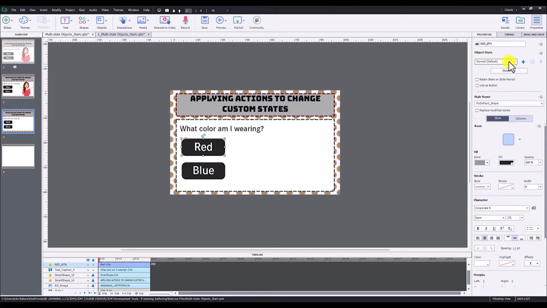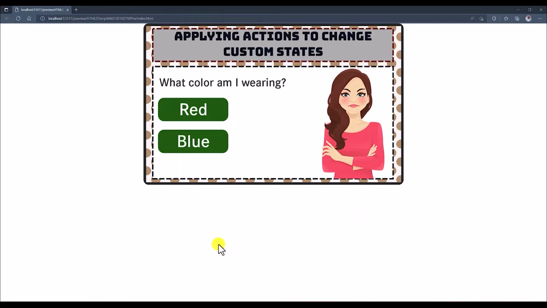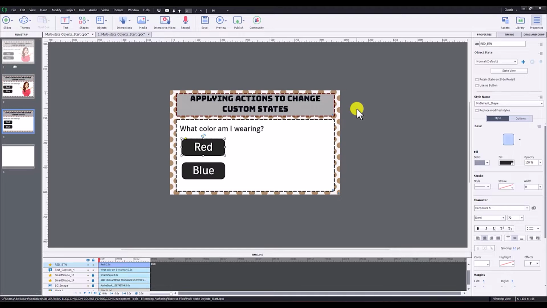Okay. All right. So right now, if you look at the state of this object, it has only one state, which is the normal state. And if you remember, we actually want different states for this object. So going back to the finished product, we want the object to have this kind of light blue when someone moves their mouse over the object. When they press it down, it should have this gray, and then when they let go and select it, it should have this green. So we want to create some new states for our objects.